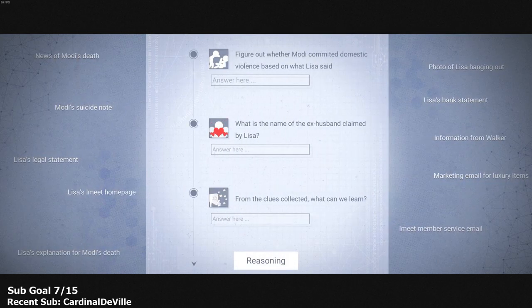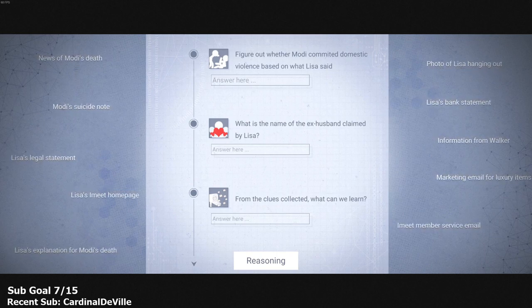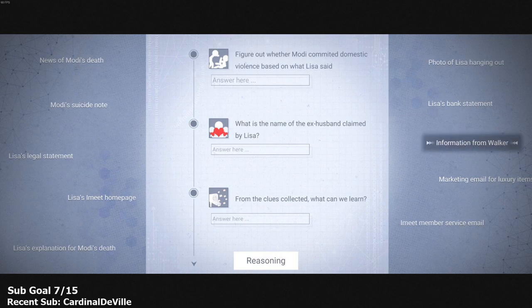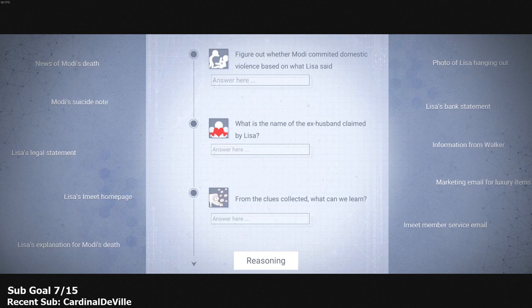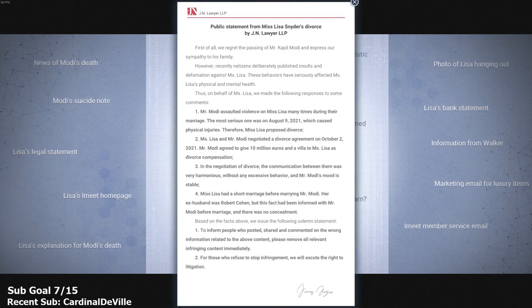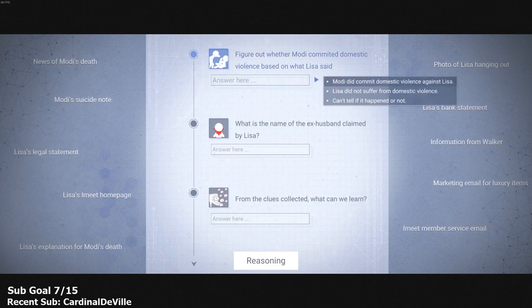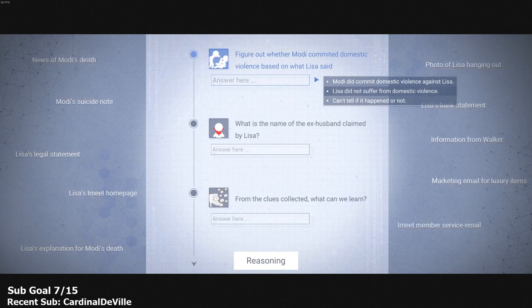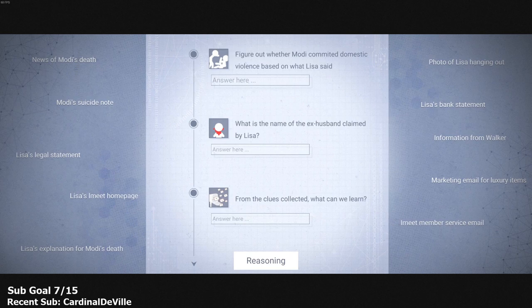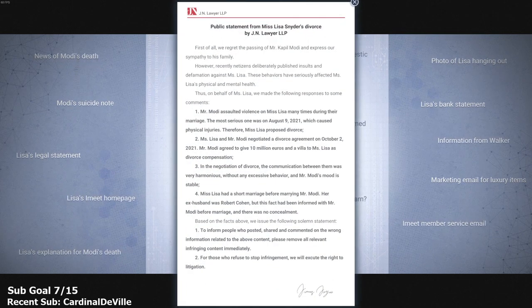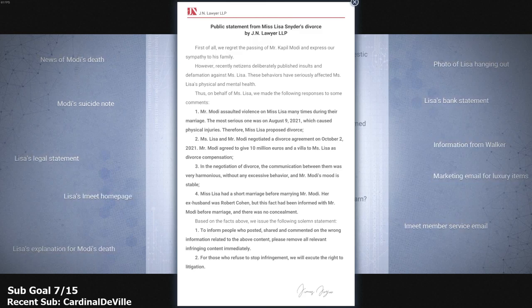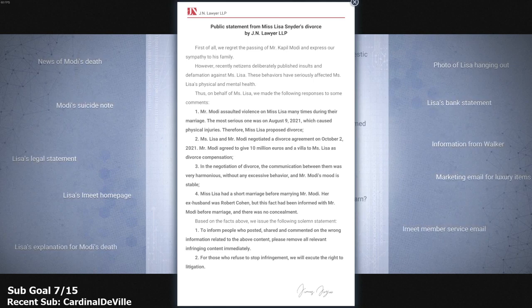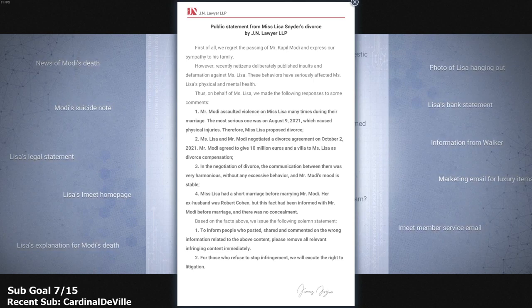Figure out whether Modi committed domestic violence based on what Lisa said. Photo of Lisa hanging out. Information. First statement. Wait, no. Where's her legal statement? Did commit domestic violence against him, so Lisa did not suffer from it. From what Lisa said, on the 2021.